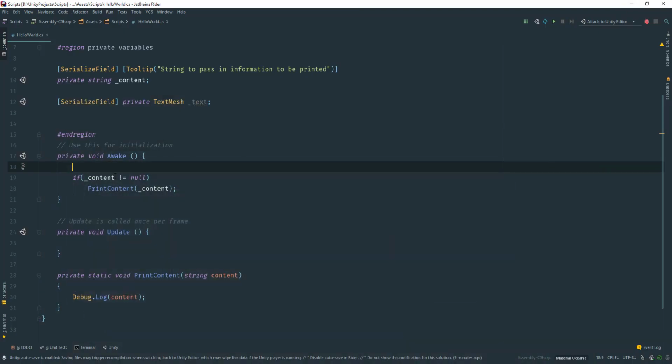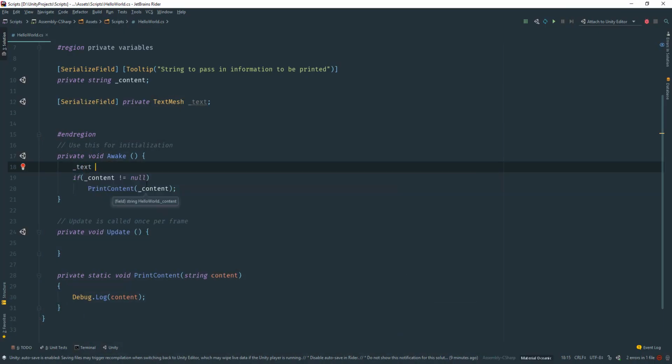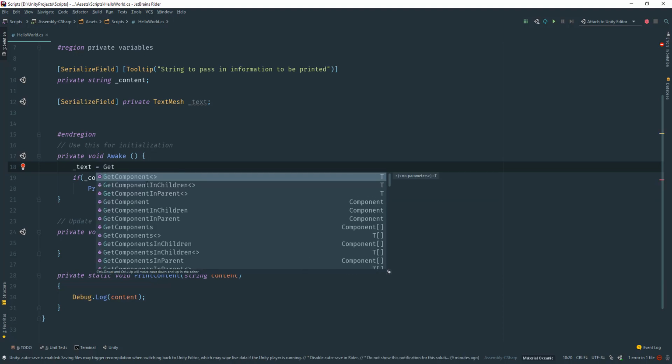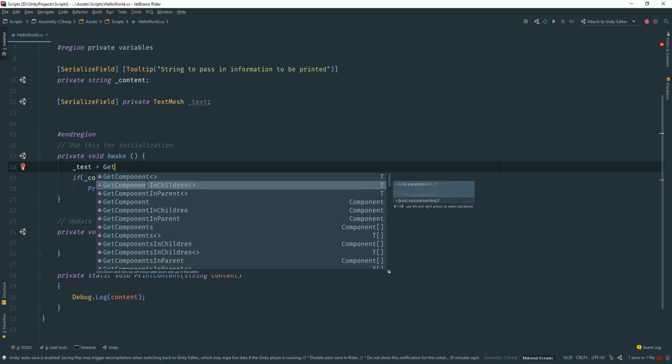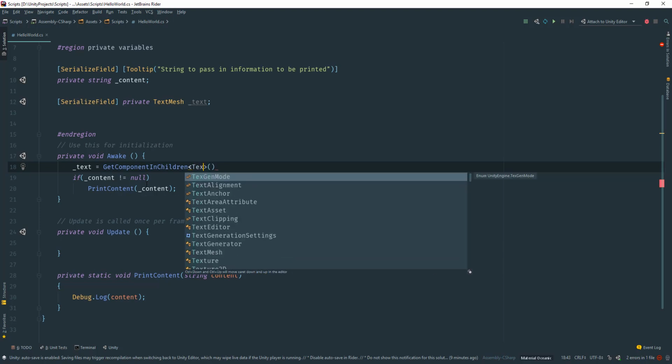To access that, we're going to say _text equals, and then we want to get component, because this script is attached to the parent, right? So we can get that component in the child. So we can say we want to get component in child, and what component do we want to get? We want to get the text mesh component.